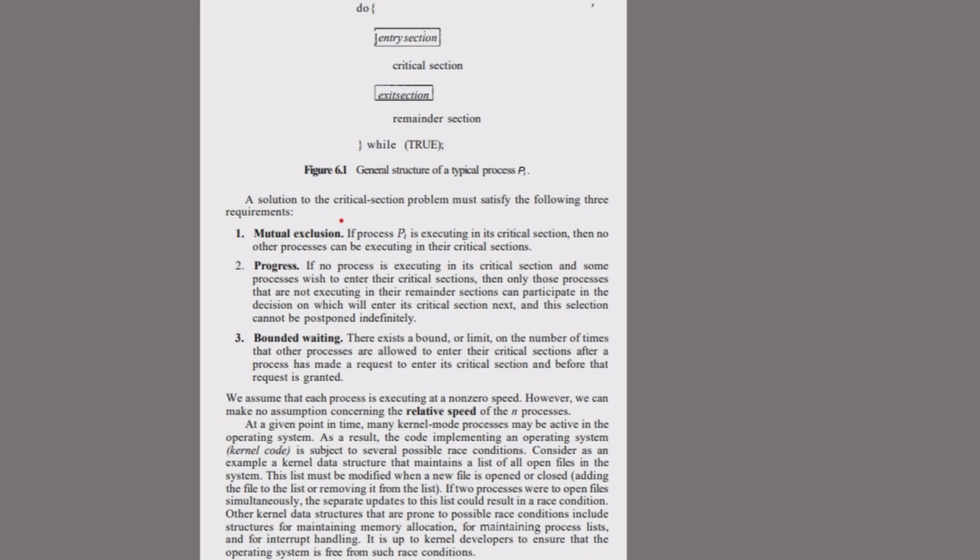A solution to the critical section problem must satisfy the following three requirements. Mutual exclusion: if process Pi is executing in its critical section, then no other process can be executing in their critical sections. Progress: if no process is executing in its critical section and some processes wish to enter their critical sections, then only those processes that are not executing in their remainder sections can participate in the decision on which will enter its critical section next.